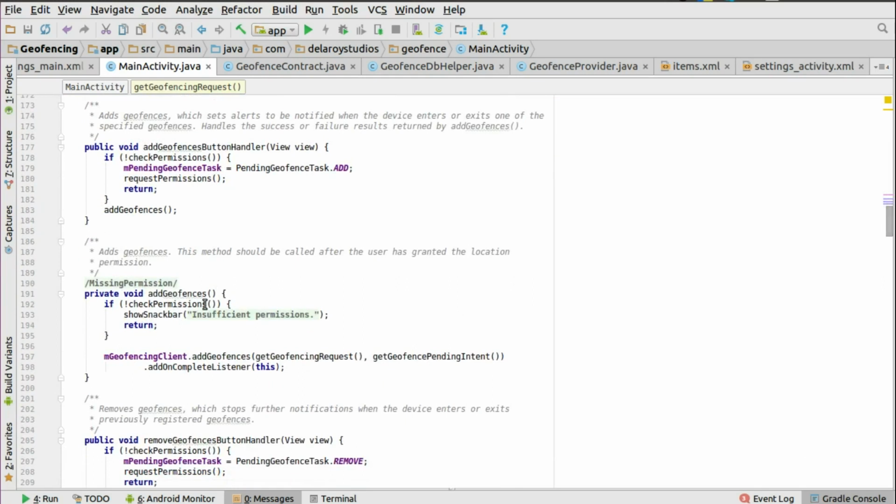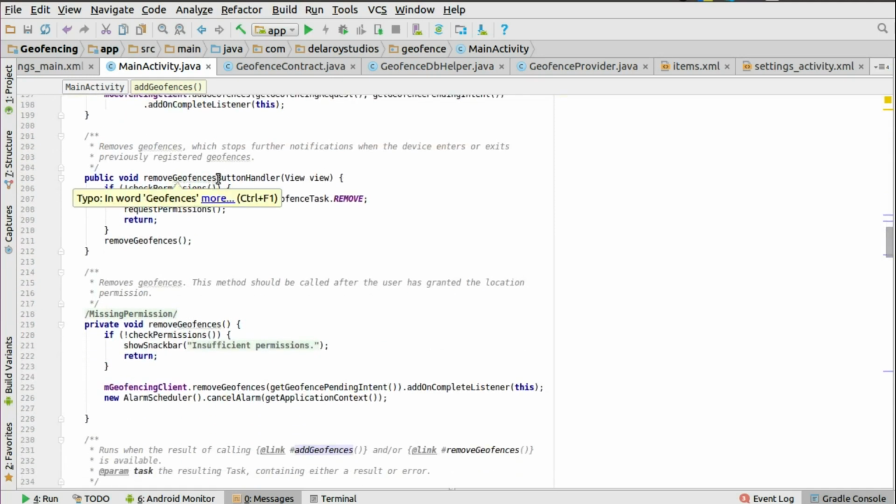Now we're going to be checking for the location permission granted, which is the add geofences, to show a snackbar if there's insufficient permission. If there's not, because if you didn't actually accept the location permission, it's not going to be able to detect your location. So that's very, very important. Now let's get to look at the remove geofences button handling.